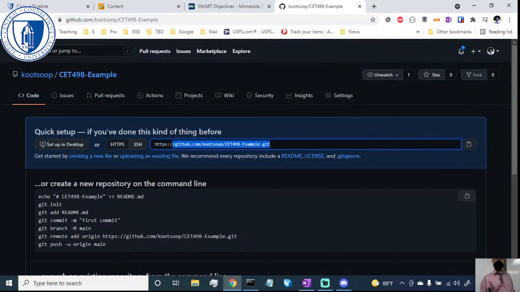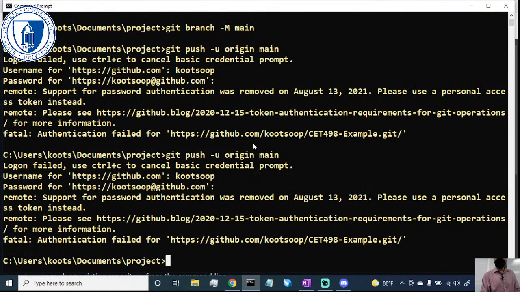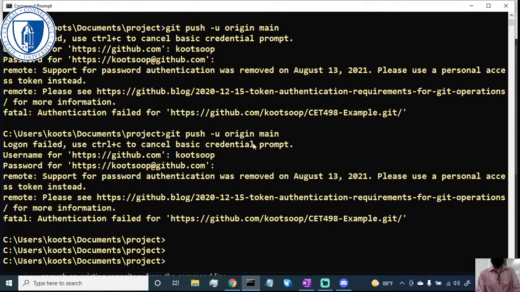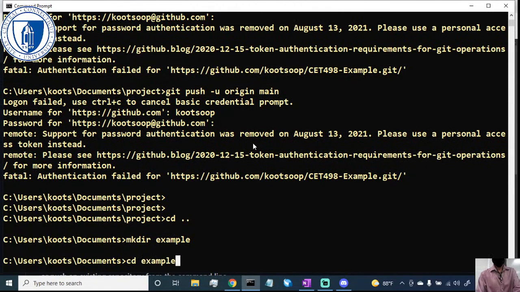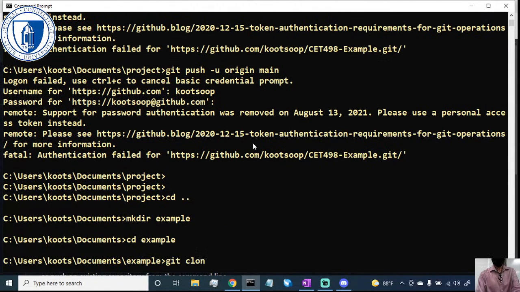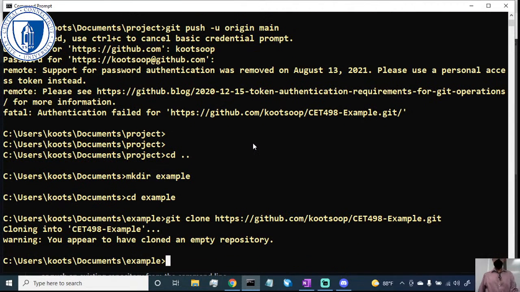Right, so there's the line. And you can go git clone, and it's just telling me I appear to have cloned an empty repository. It'll go up and get all the pieces from the repository.